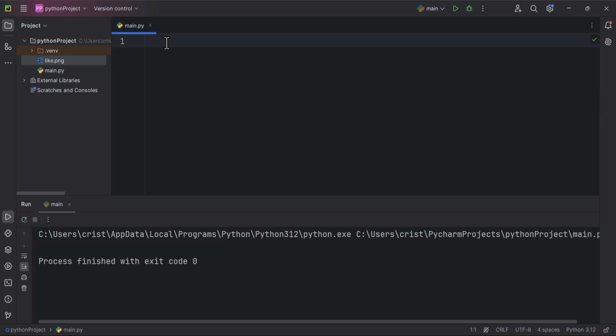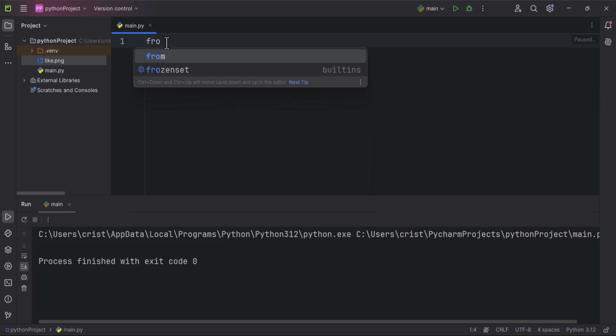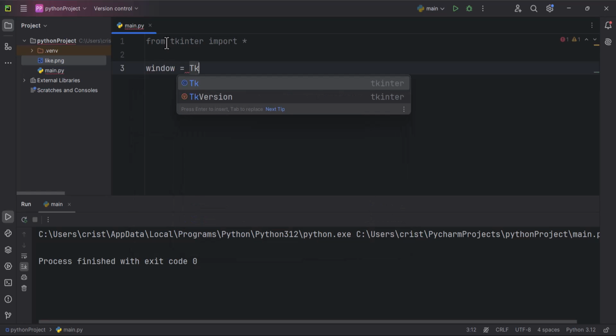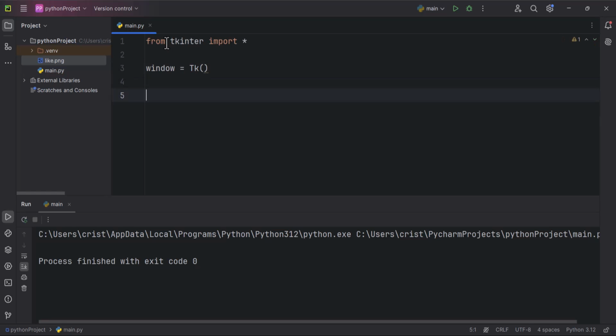Let's add our import. So I'm going to type from Tkinter import everything. Here I'm going to type window equals tk. Then down here I'll type window dot mainloop. Let's also type here window dot geometry. Let's make it 500 by 500.